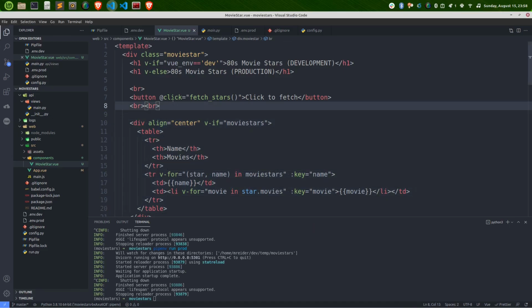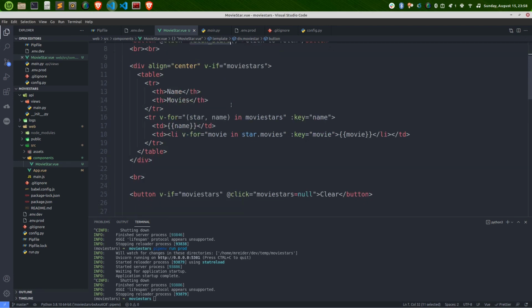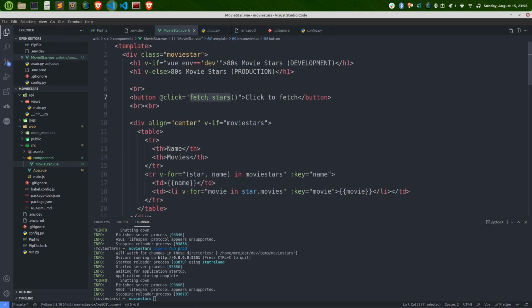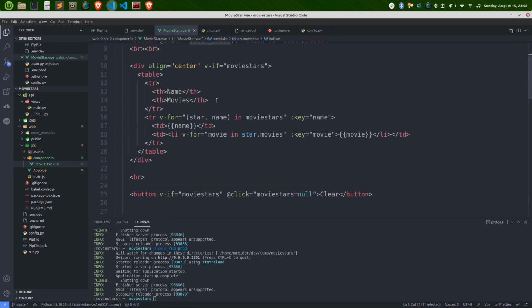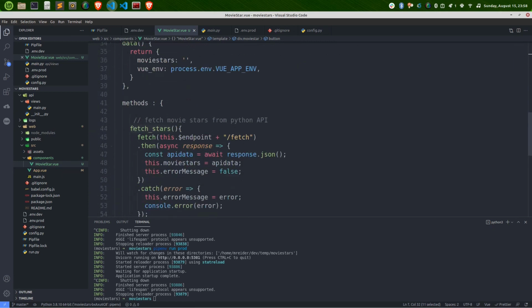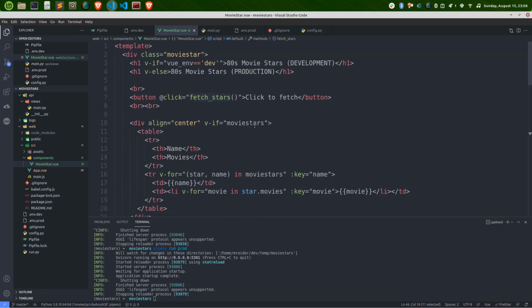So the first button, we're going to say at click, so meaning on the click of the button, we're going to call a method. So remember, the method is the Vue JS method, or function if you want to call it, right? This is our name of the method. You can name it whatever you want, but you're telling the button, call that method, click to fetch. So once you call that, it calls the API backend.